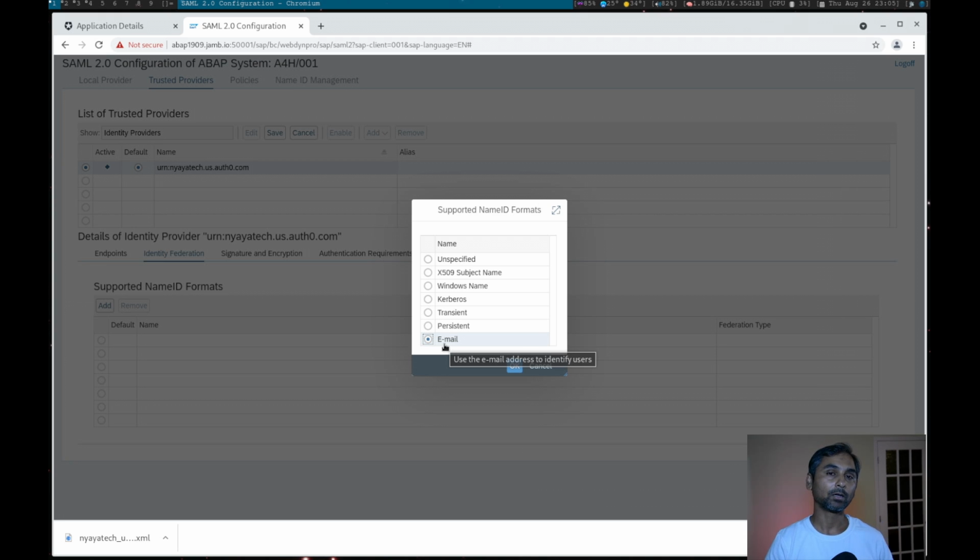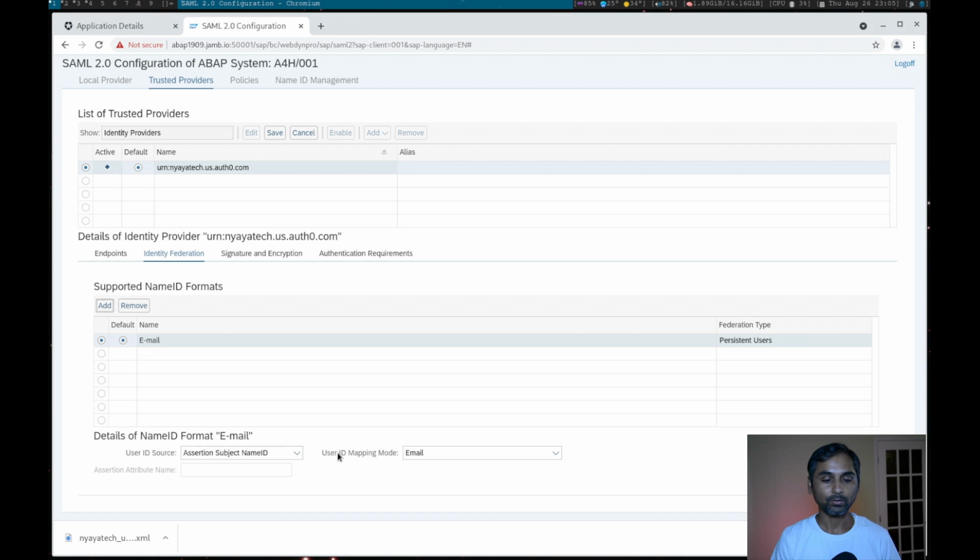We have email in the Auth0, and we also have email. We can set alias, user alias as an email address in SAP NetWeaver. So this is the simplest and easiest way we could achieve this mapping. So I will select email here, and then under user mapping, the user ID source is the assertion subject name, which will be forwarded by Auth0, and user ID mapping mode here. Since it's an email on Auth0, but on SAP side, we are not using that as an email, but we will be using it as a login alias.